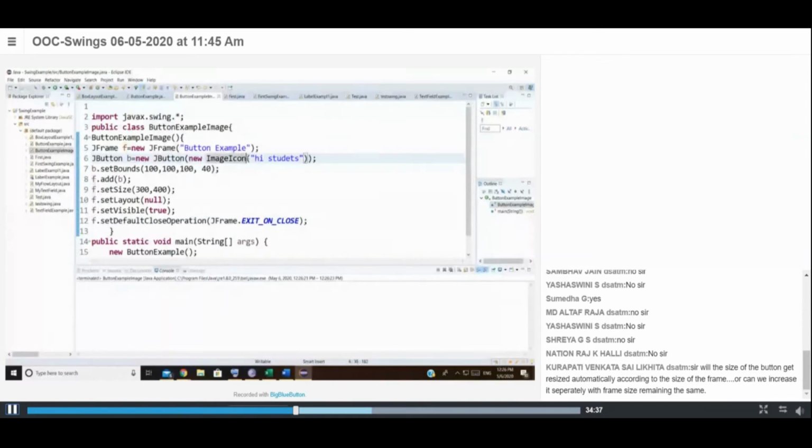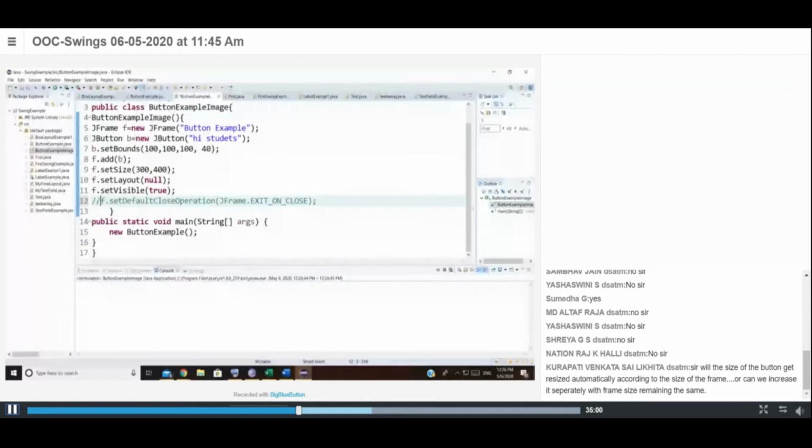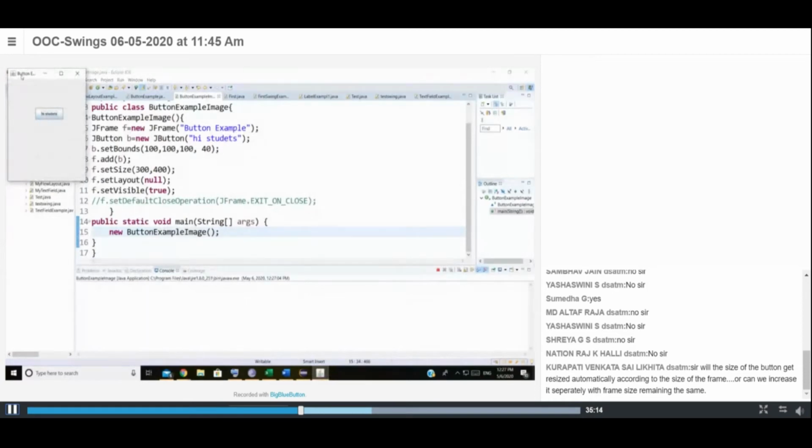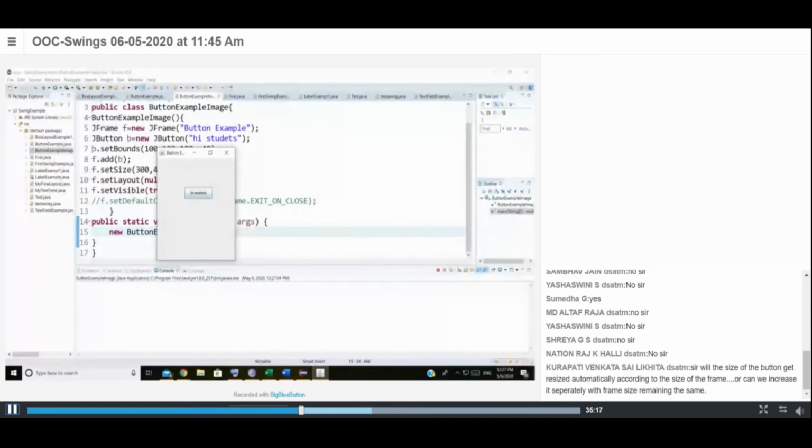I have used an image icon, but I don't want that. I just want to put only message text on that button. See the button example. Students, see what happens if I don't specify this.